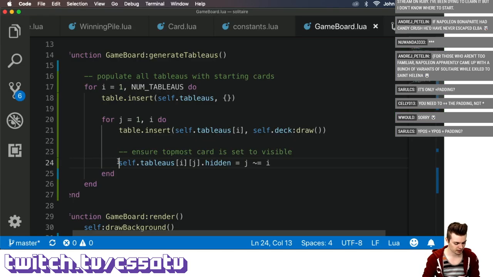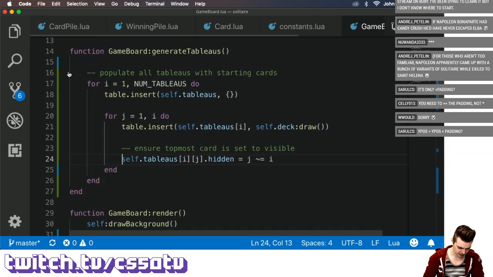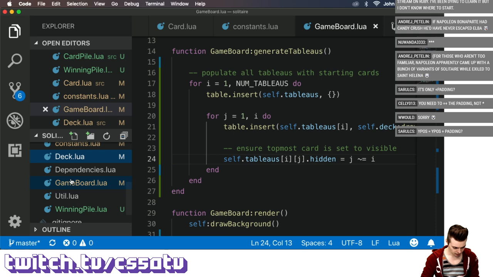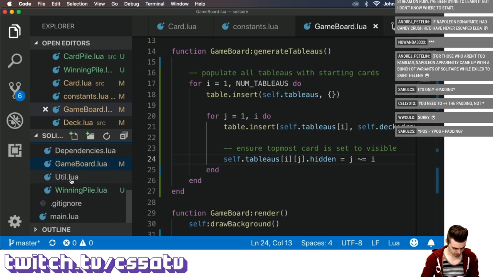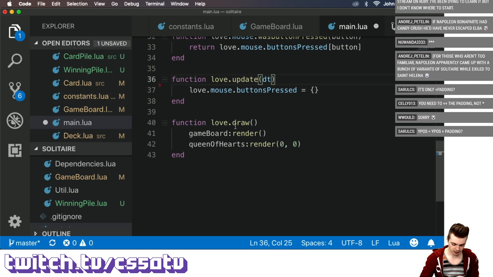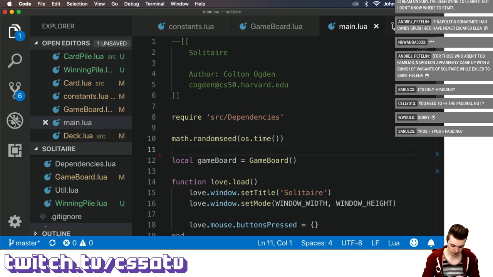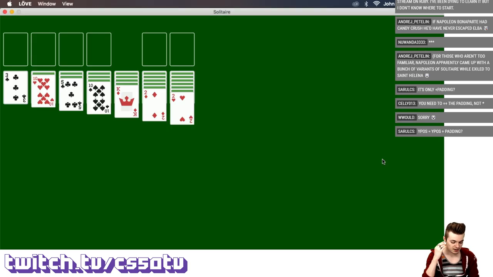I don't care for this Queen of Hearts that is still, excuse me, in my game. So I'm going to get rid of that. Let's go back to main, which is over here. So the Queen of Hearts, going to get rid of that, going to get rid of that. And let's get rid of the actual declaration of it here. Cool. Things are starting to look pretty good, I would say.